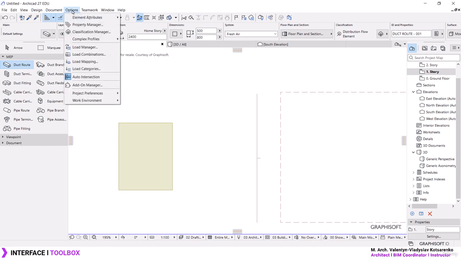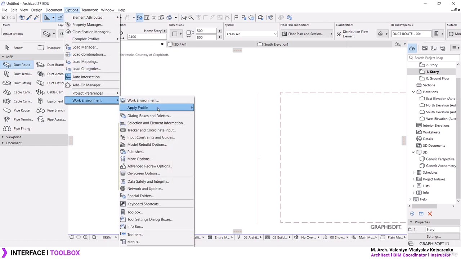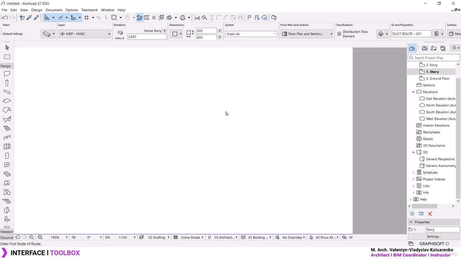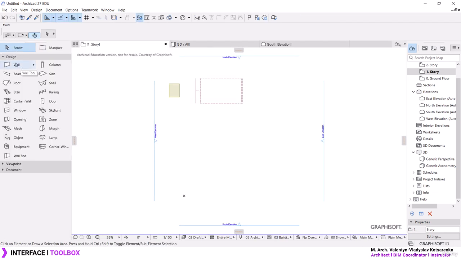I'm going to go over here to Options, Work Environment, Apply Profile, and I'm going to select the architectural profile by default. So having said that, take 1 or 2 minutes in order to check out all these options, and in the next lesson we're going to continue talking about the interface, talking a little bit about what the status bar has to offer, and also a little bit about the navigator.